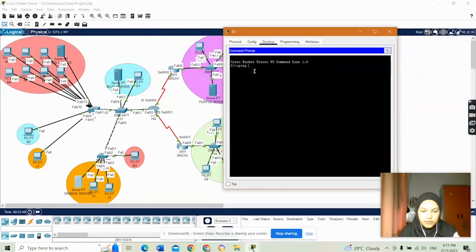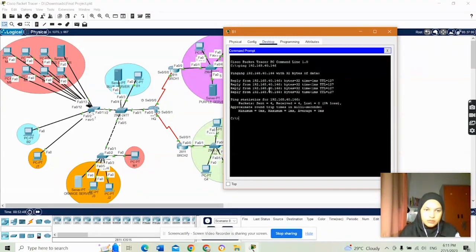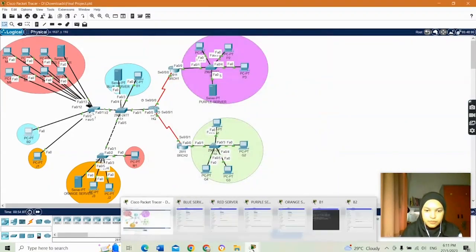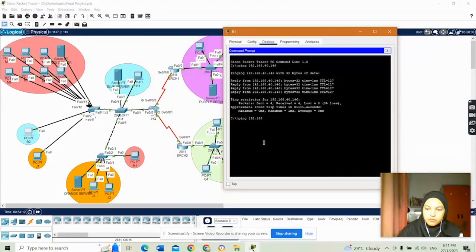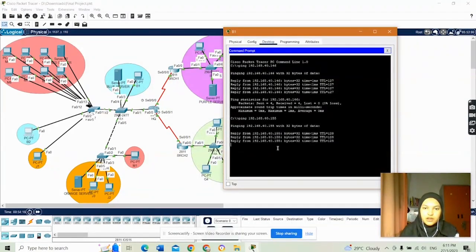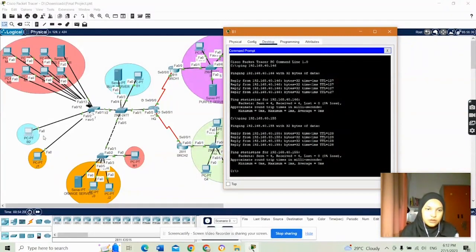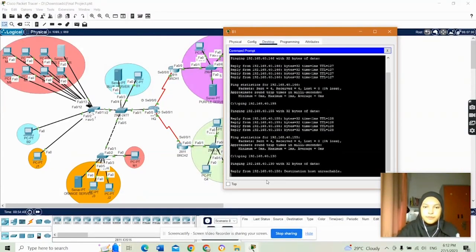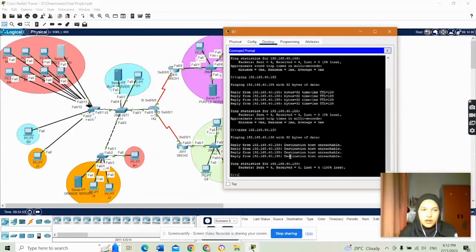We will ping orange server from B1. And yes, we can ping from B1 to orange server. And then we will ping B2. And yes, we can ping from B1 to B2. And then we ping the red server. And we cannot reach the red server.